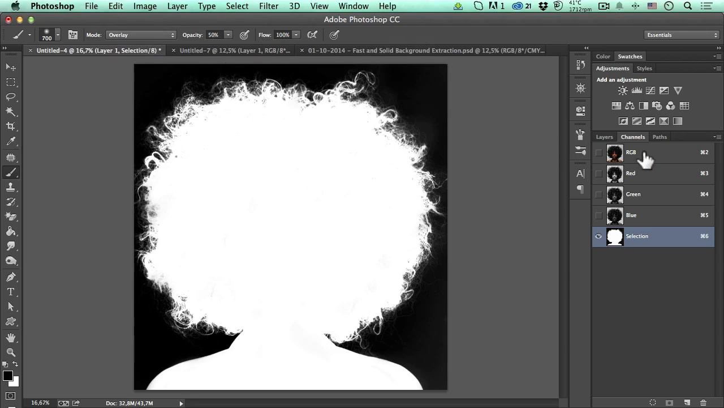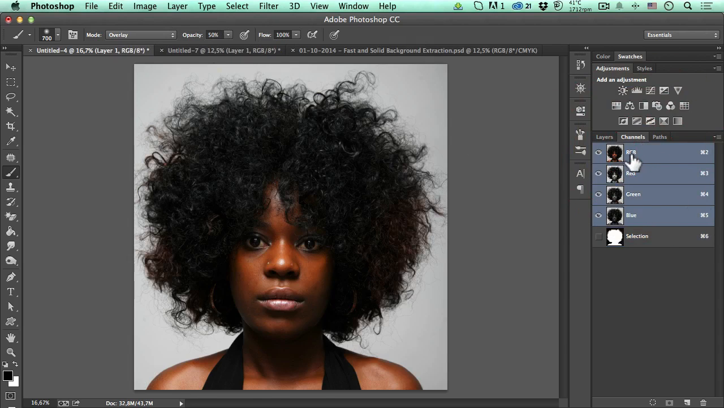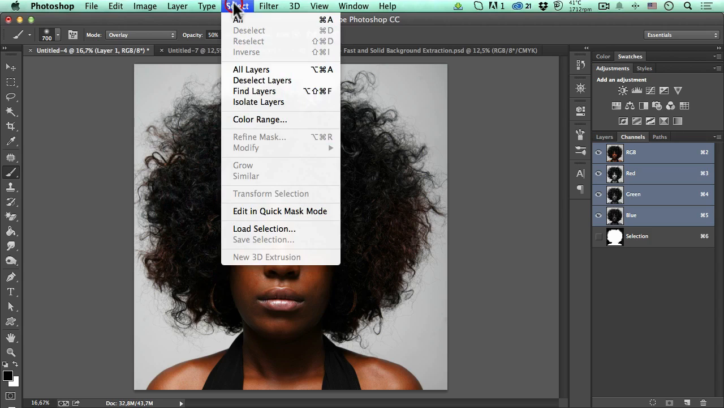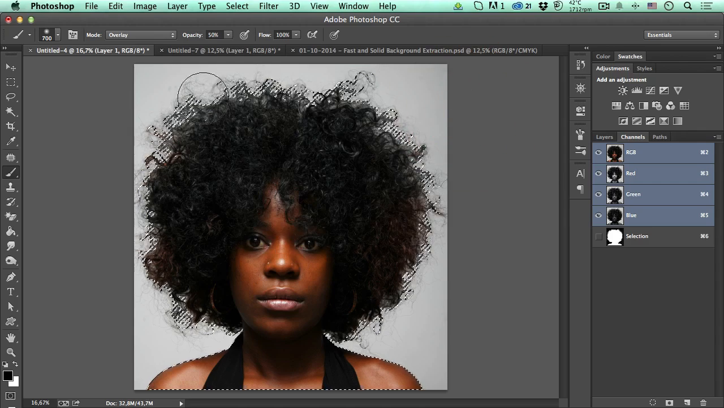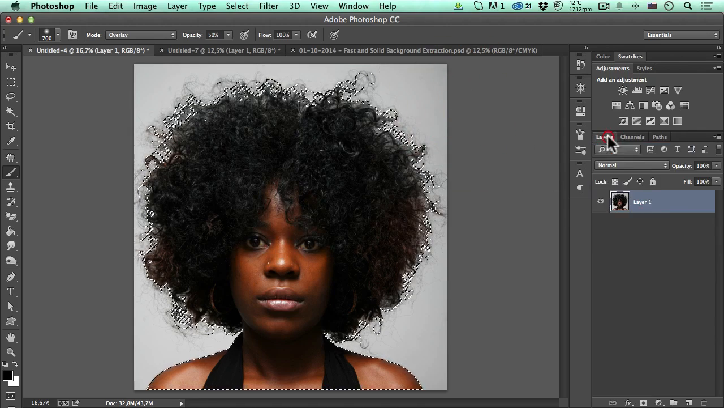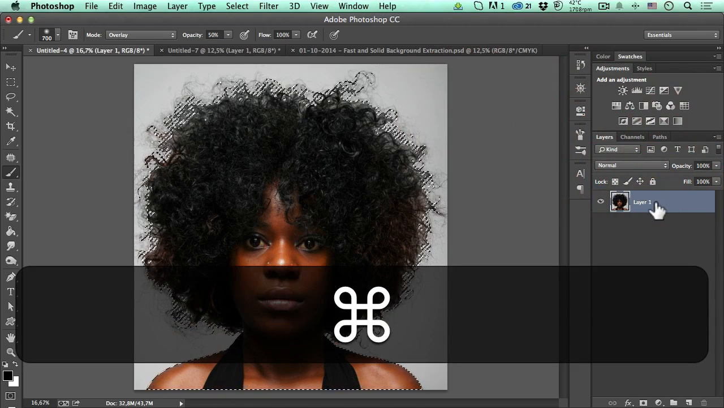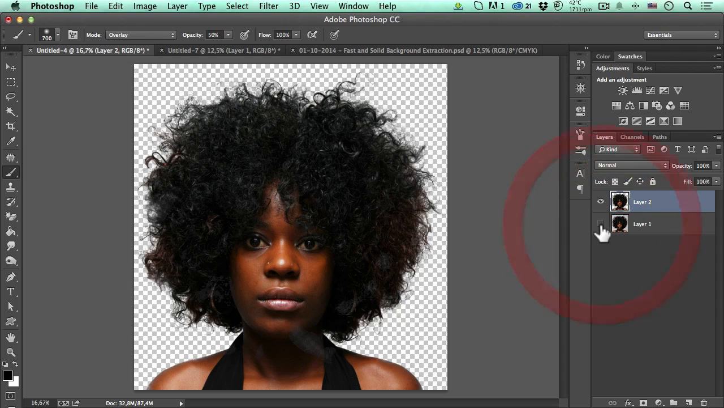Afterwards we just hit the RGB channel again to take out the original photo, and we go to Select. We're going to choose Load Selection, and here we're going to select the channel selection. Okay, and right away we have the hair. Really easy. I'm going to select the layer, Command J on Macintosh, and there we have our beautiful hair. It's great, it's super fast and super easy.